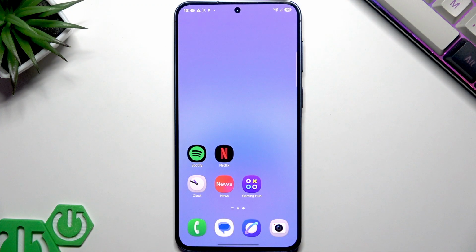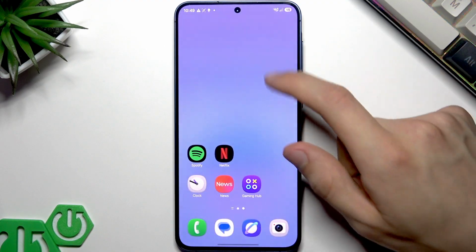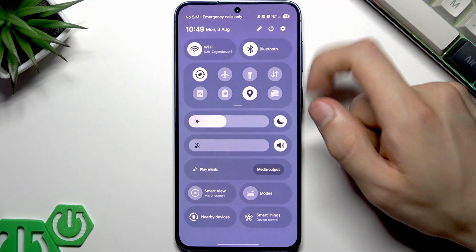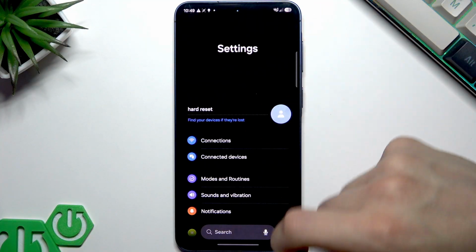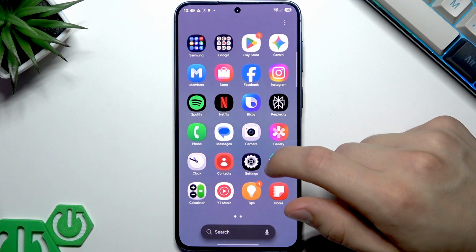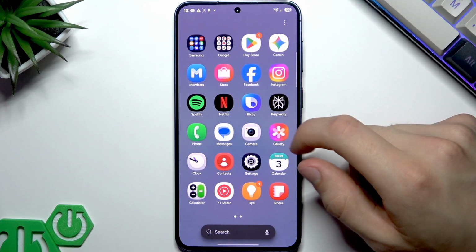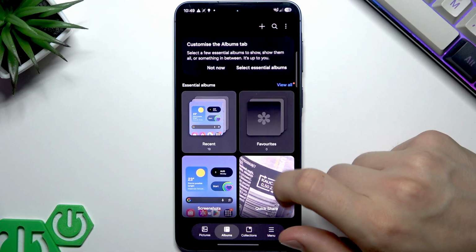First of all, you're gonna have to sign in to your Samsung account, which you can do by going to settings of your smartphone and signing in right here. After that, you're gonna have to open the built-in gallery application on your smartphone.